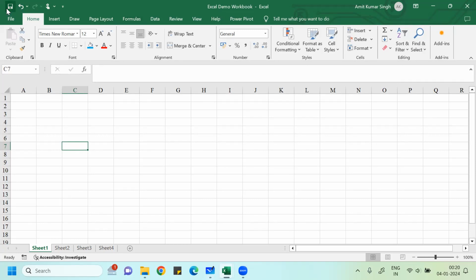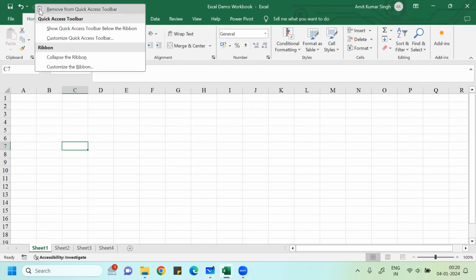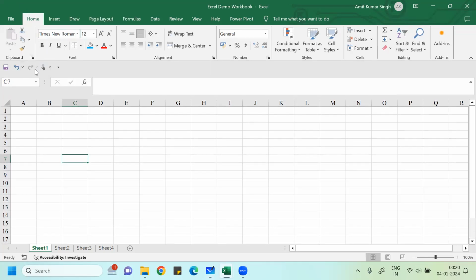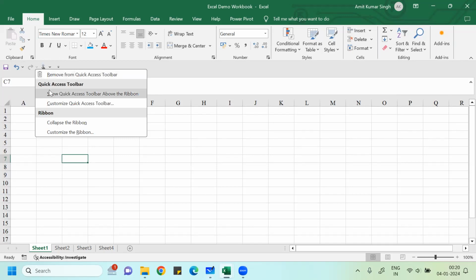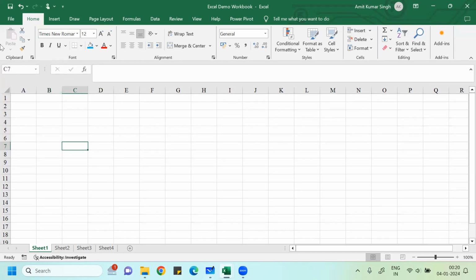You can even customize your quick access toolbar. If you want your quick access toolbar to be visible at the bottom, choose Show Quick Access Toolbar below the Ribbon, or Show Quick Access Toolbar above the Ribbon. All that work you can do. Clear, everyone? Now this, what you're seeing, is the name box.